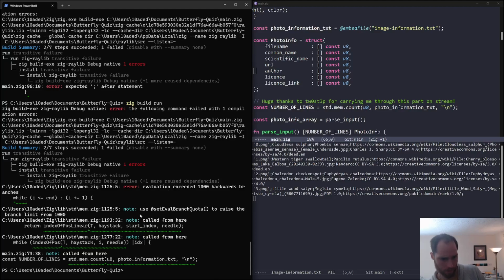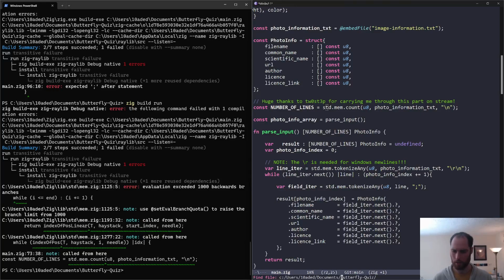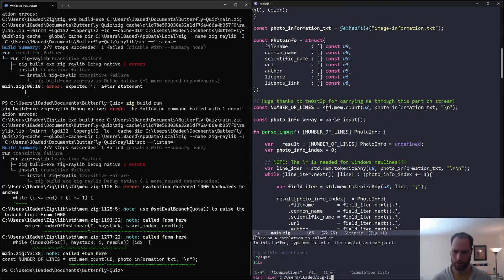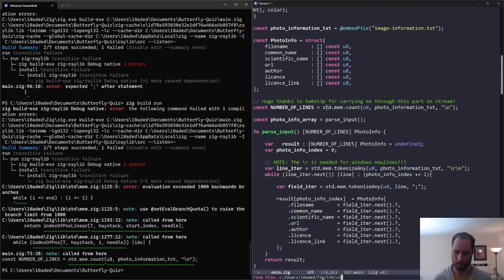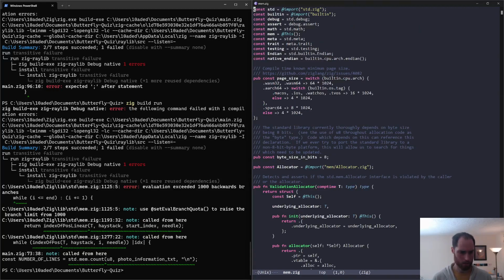So yeah, I'm not even sure. It says to use this to raise the branch limit, but I don't even know what that means. We can read the source code of this function. So let's see, going to the library, the standard, and then memory.zig. Which one should we jump to? They're approximately the same place.